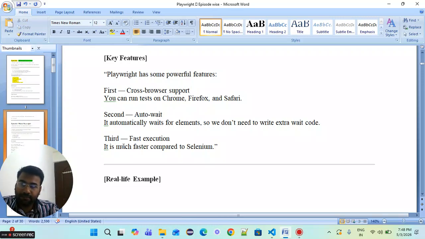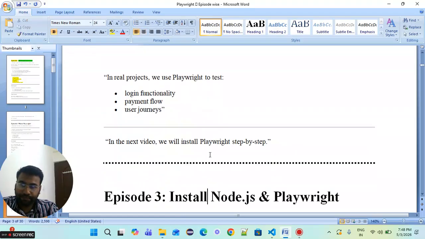Third, fast execution. It is much faster compared to Selenium. So this is faster if we compare with Selenium. Okay. So we will see the examples.